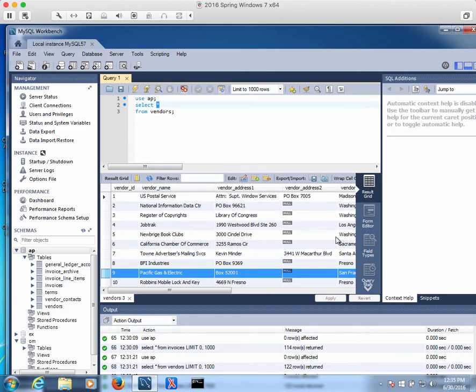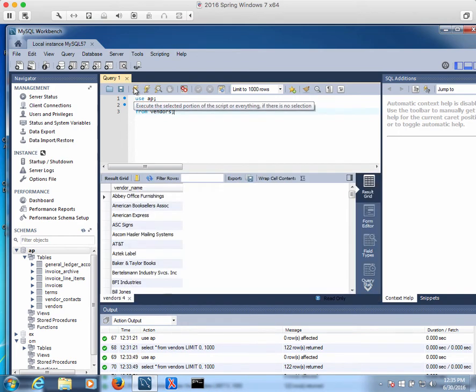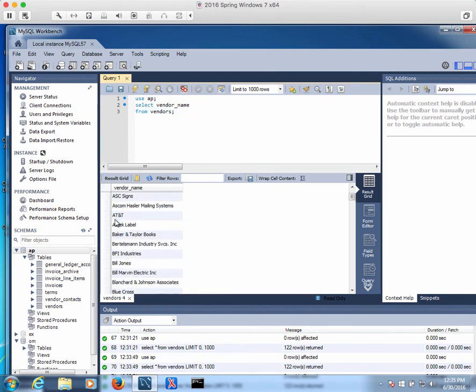Vendor name. Let's put vendor name. Select vendor name from vendors. Okay. Well, that's okay. If we just have a single name, we don't have to have any commas or anything like that in between it. Let's give it a run. So here are all the vendor names. Okay. And it turns out there are 123 of those.